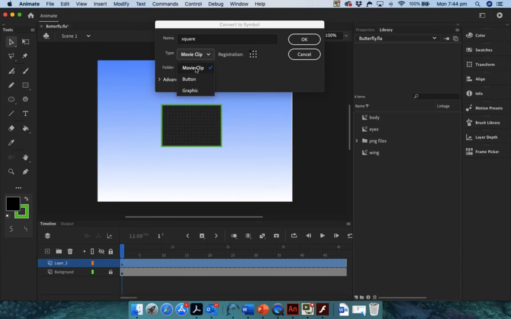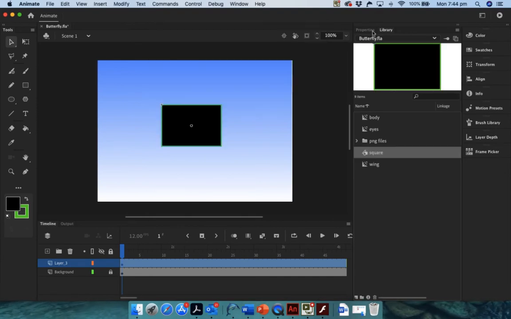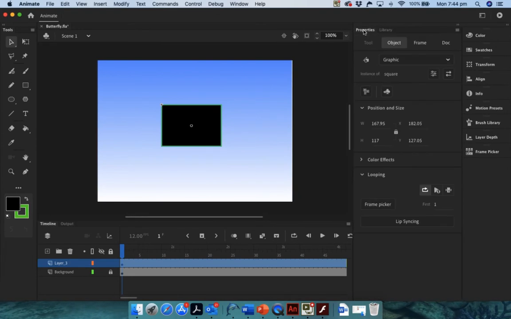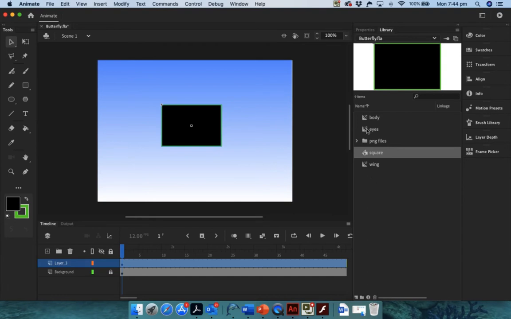And we could create a movie clip, in which case we've got an animation inside the symbol itself. On this occasion, we're just going to create a graphic and we're going to click OK. Now, you're familiar with the properties panel, but right next to it we have the library. And in the library is where we can store our symbols. Here is the one we've just made called square.